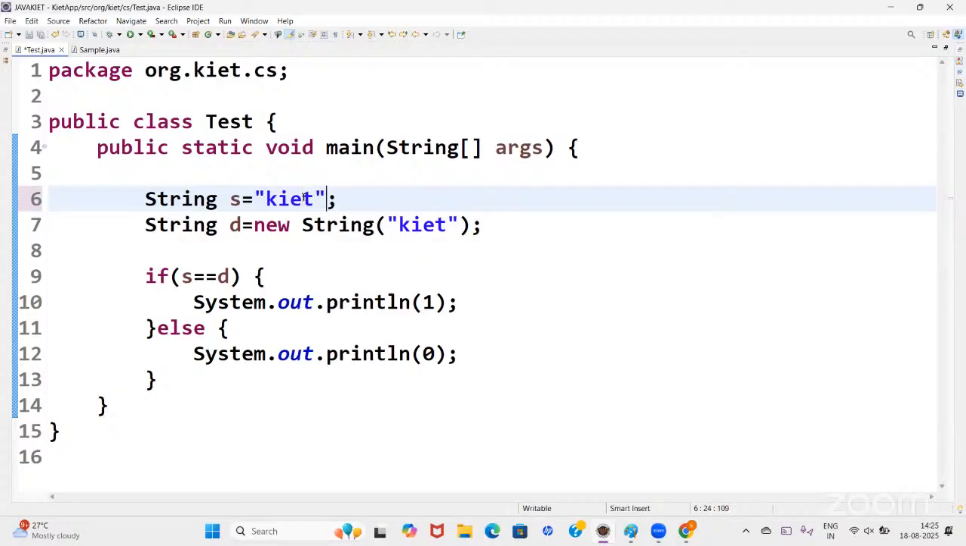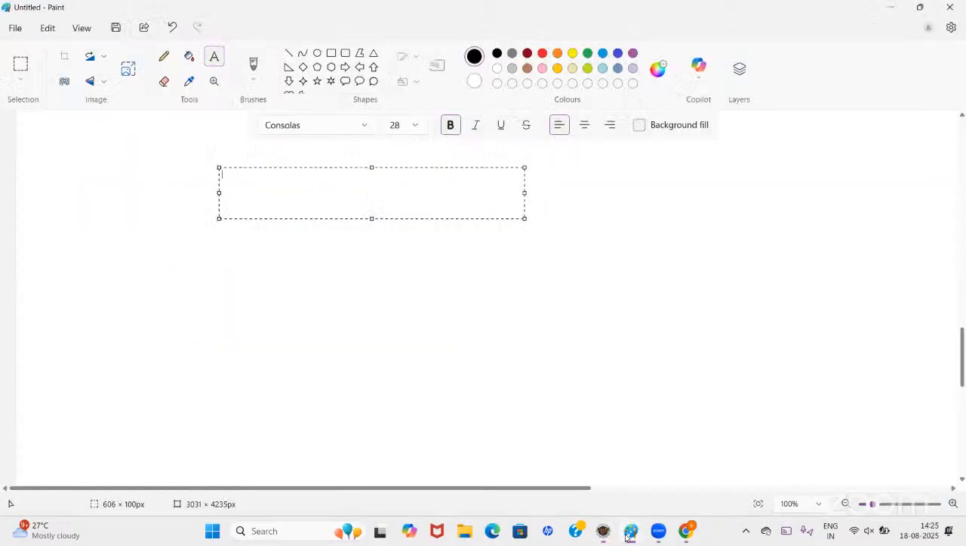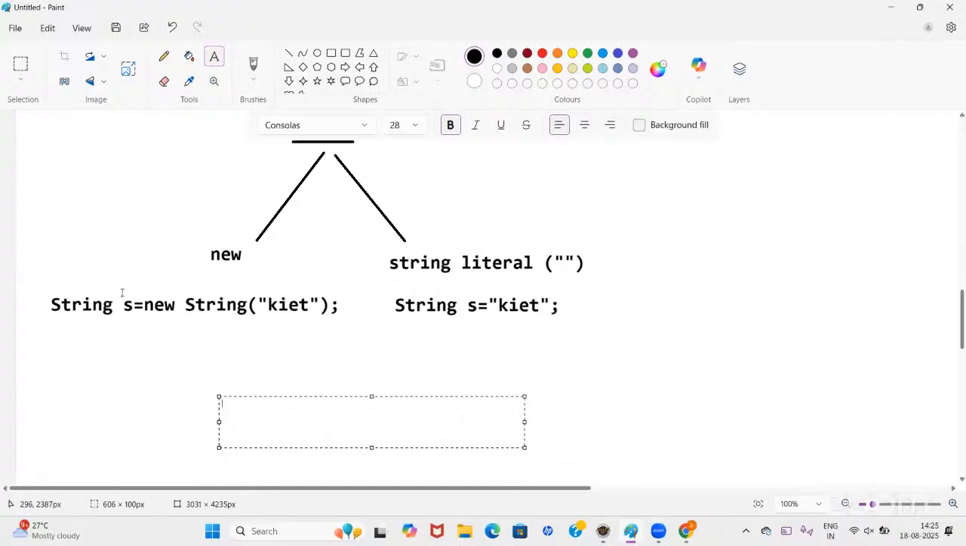Anyway, to create a string object there are two ways. The first one is the new operator, the second one is string literal.